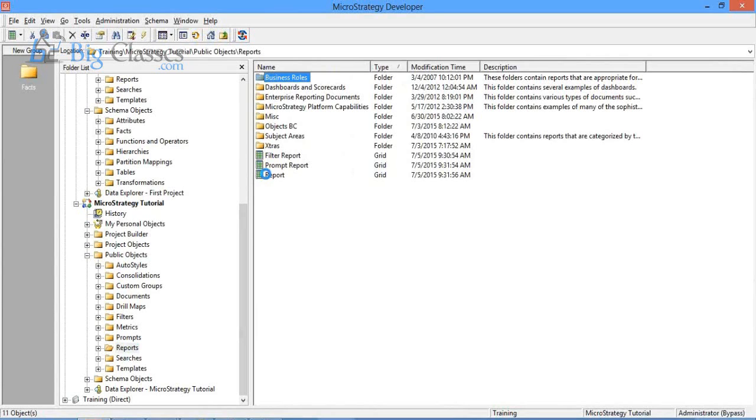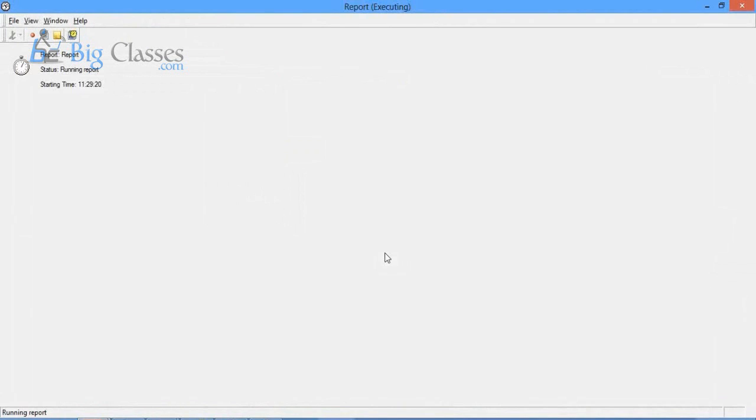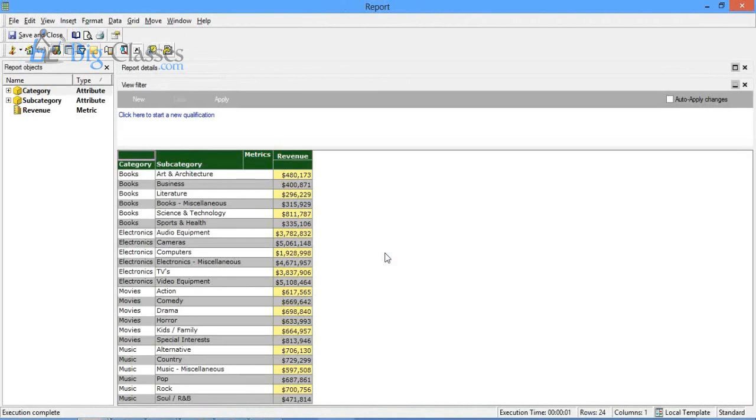I'll show you one sample report where I've just placed some objects, and when I double click over here, it displays the data with respect to the category, subcategory, and the revenue information. The most important point over here is that when I run a report, I don't have to write any SQL as such. MicroStrategy is a powerful tool. Once you create your objects and map them to the required tables and columns, MicroStrategy itself will generate the SQL for you.